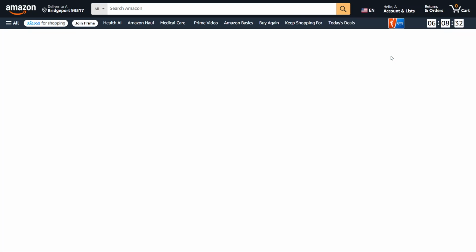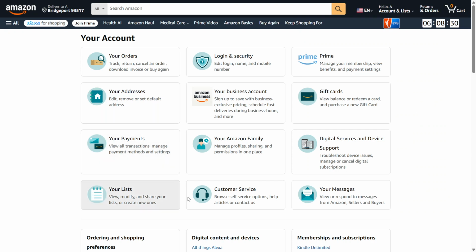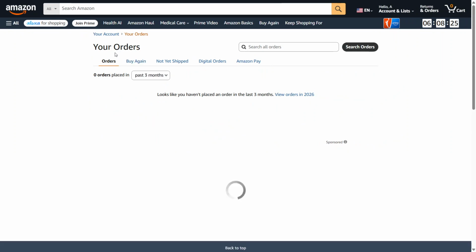This will take you to your main account dashboard, where Amazon organizes different settings and tools into tiles or sections. On this page, look for the tile labeled Your Orders. It's usually near the top and is clearly marked. Go ahead and click on Your Orders.